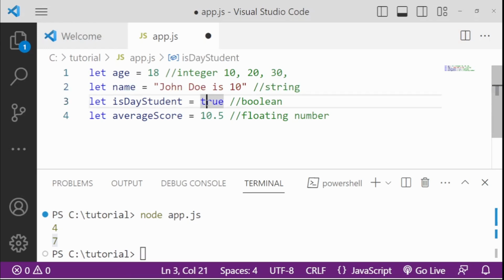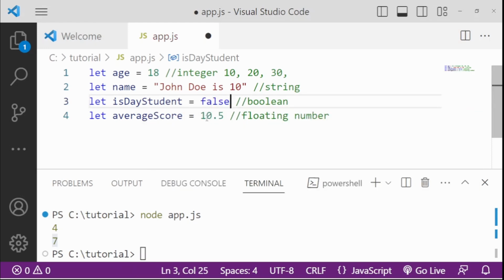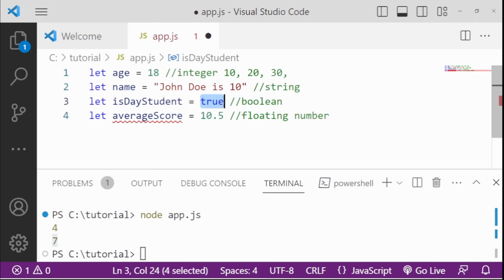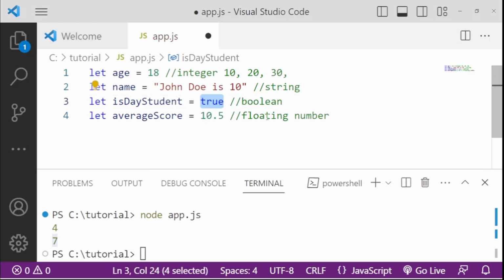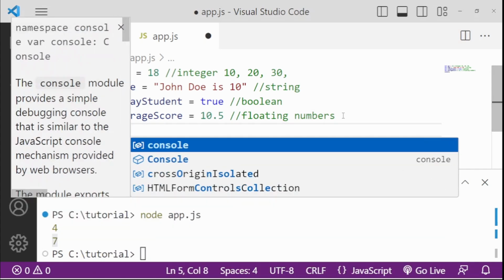Boolean is either the value true or the value false. So the value true or the value false. Okay, so note that. So also floating numbers, right? These are numbers with decimal places. Any number with decimal places are called floating numbers. All right, so let's quickly console this so that it becomes clearer to you.